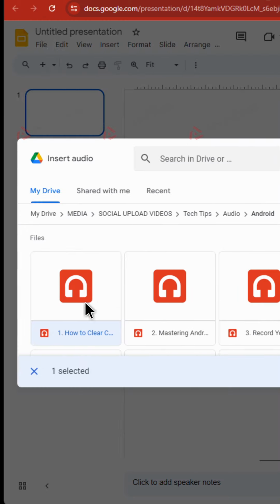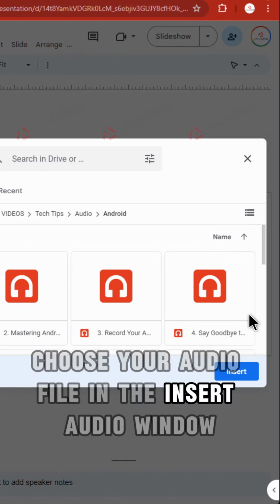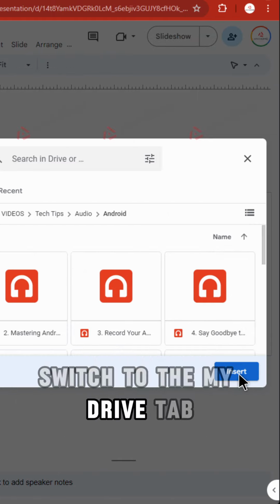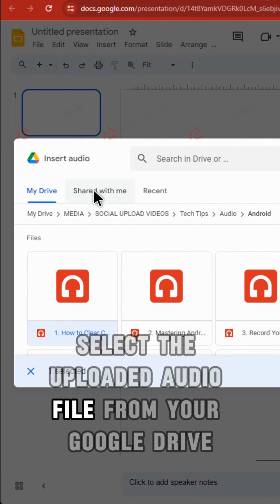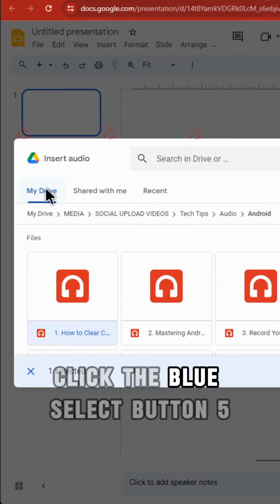4. Choose your audio file. In the Insert Audio window, switch to the My Drive tab. Select the uploaded audio file from your Google Drive. Click the blue Select button.